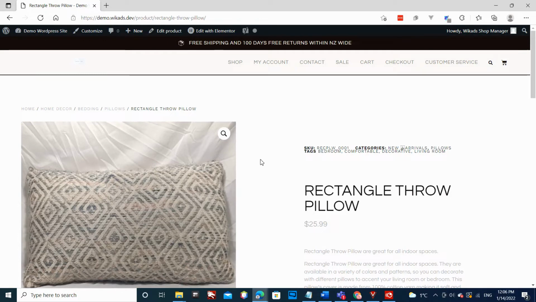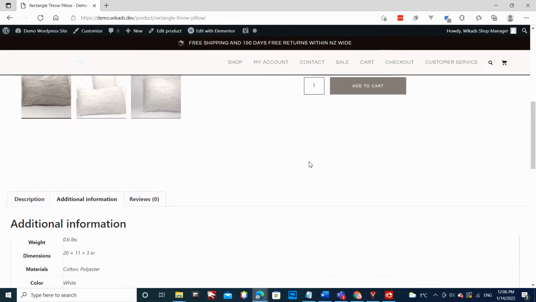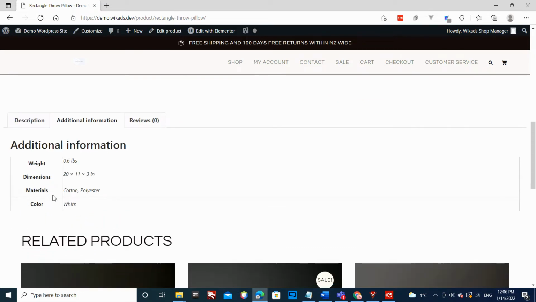I'm going to go over global product attributes in your WooCommerce store. So product attributes are just basic information about the product, just additional details. So if we see here under additional information, we have the materials and color that were added when I created the simple product.